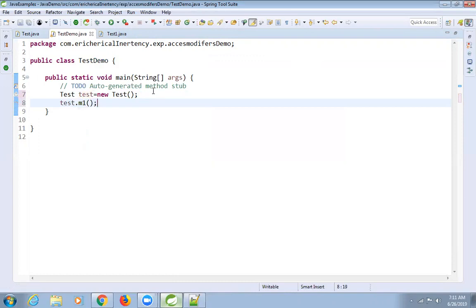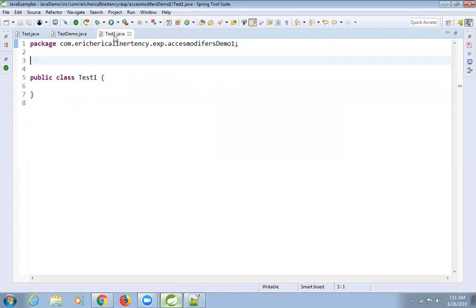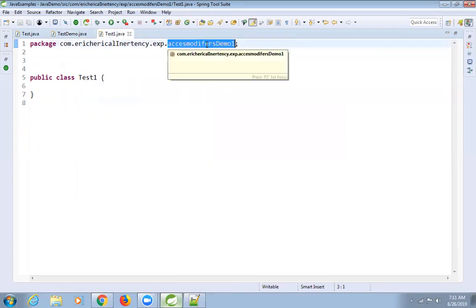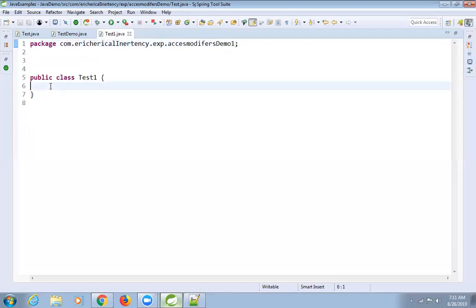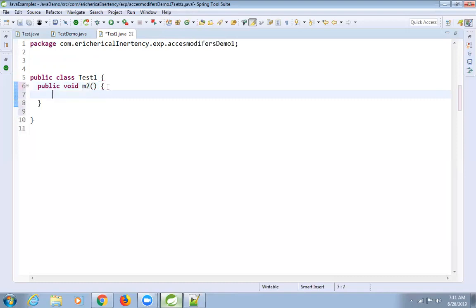You will be able to access it within the package in other classes, and test one is a class which is present outside your package. So how to access this one? Outside a package also you will be able to access it. Here I am having method m2, in which I want to access my public method. So how will you access it? Create the object for your class.